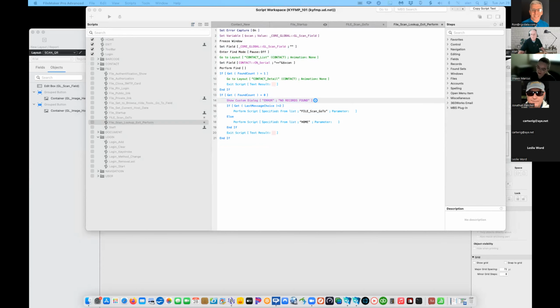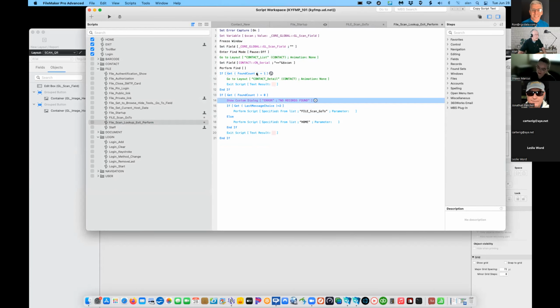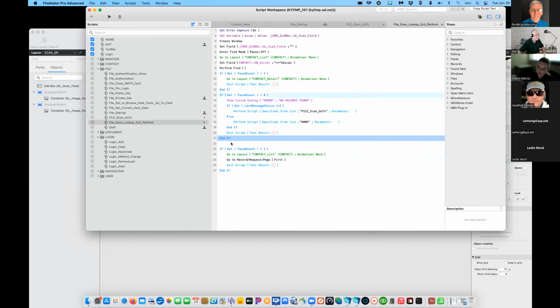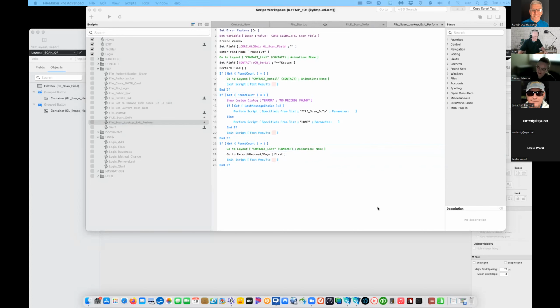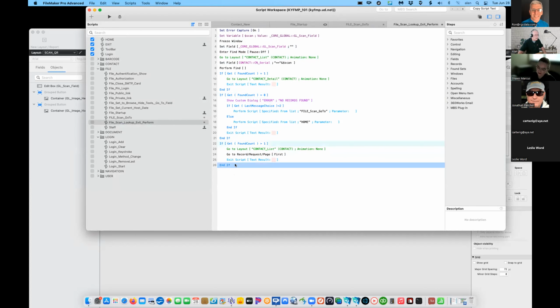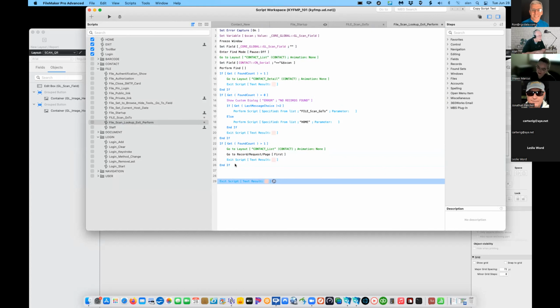The other possibility you have is, if it finds one, it goes to detail. If it doesn't find anything, it lets them do something. But the other option you've got to deal with is, what happens if it finds more than one? In this case, it's going to go to a contact list, so that they can narrow the choices down. And I'm just a big proponent of putting exit script at just about the end of everything, just so I know it doesn't get left open.